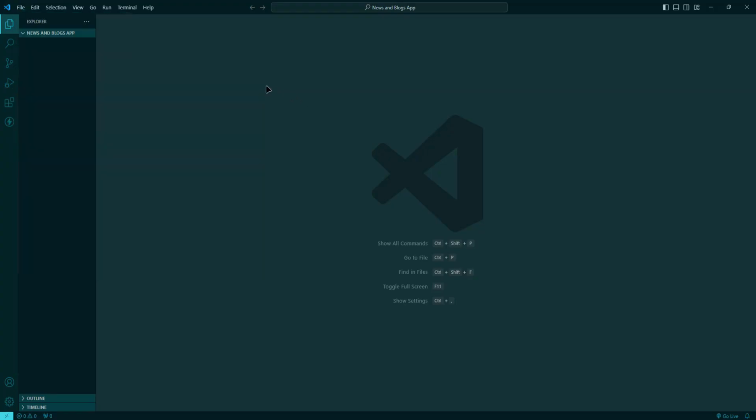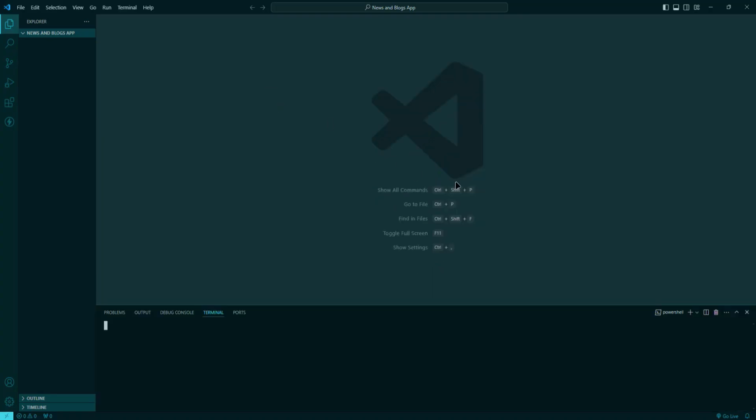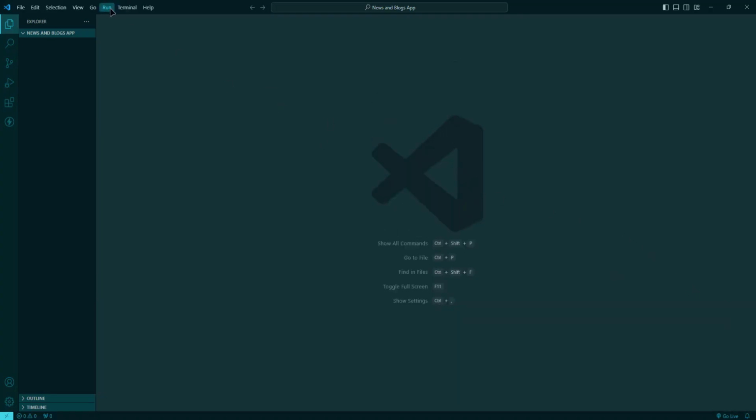In order to create a React application, we'll be using the terminal to set up our project. And for this, I'll be using the terminal built into Visual Studio Code. To open the terminal in VS Code, you can simply press Ctrl plus backtick or go to the top menu, View, and select Terminal.